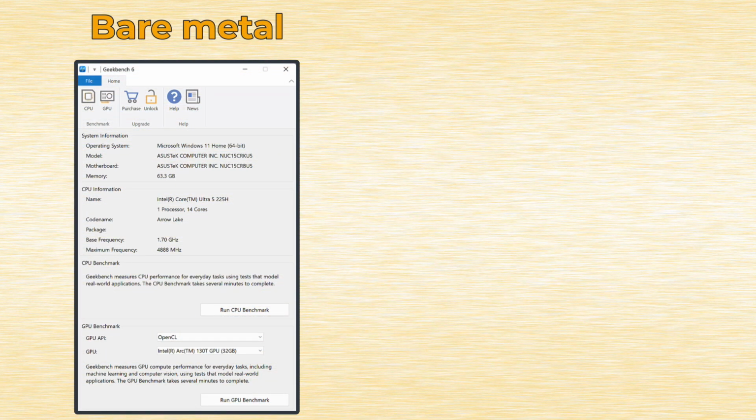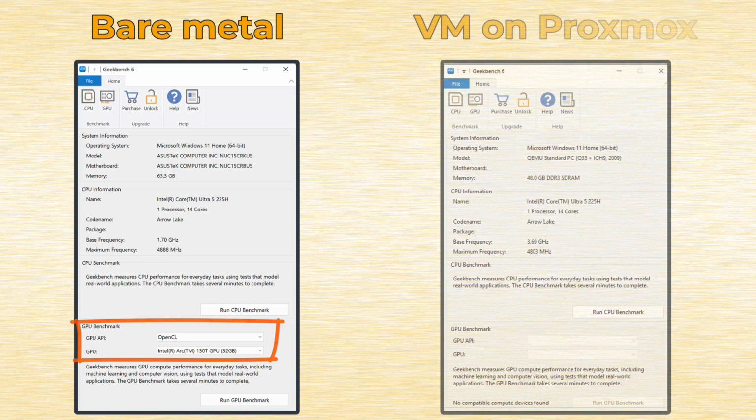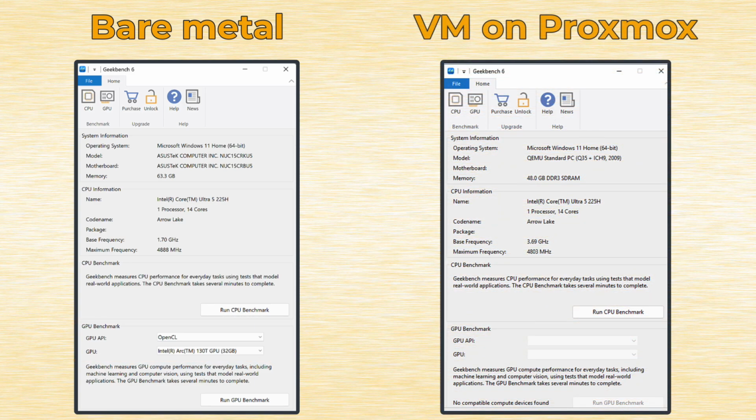So now, on the left, we've got the previous results when Windows was running on bare metal, and you can even see it when you check the GPU. It says Intel Arc 130T GPU, and on the right, Geekbench says there are no compatible compute devices found. And I will try to pass through this GPU, but it's pretty new, that 130T, a pretty new model, so I might have to fiddle with that to make it possible, but please stay tuned. I might release a video on how to pass through this 130T GPU pretty soon.